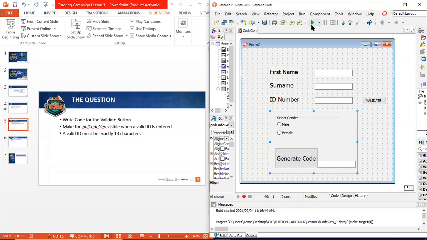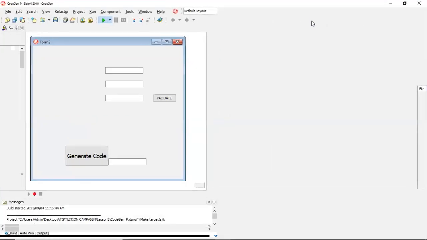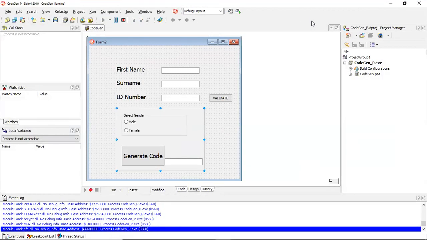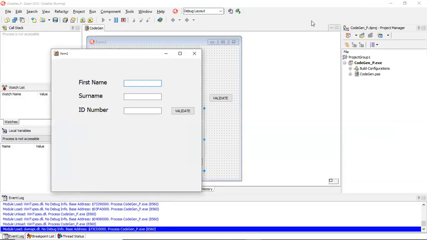Now I'm going to run the program, and you're going to see that you won't see this panel. A special code has been written to hide that panel when we run the program. Okay, so I press the play button, and you can see that the panel is not visible. It has been hidden by the programmer. So we enter our name, we enter our surname, and we enter an ID number. And what the question wants us to do is press this button here. Can you see? You must validate the ID first for this to appear.